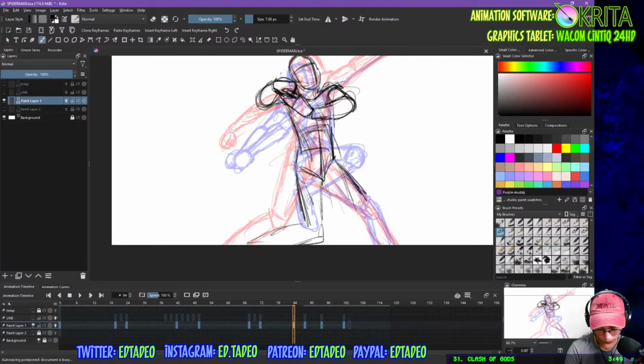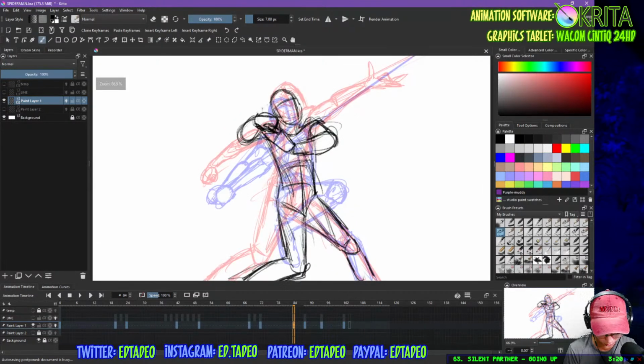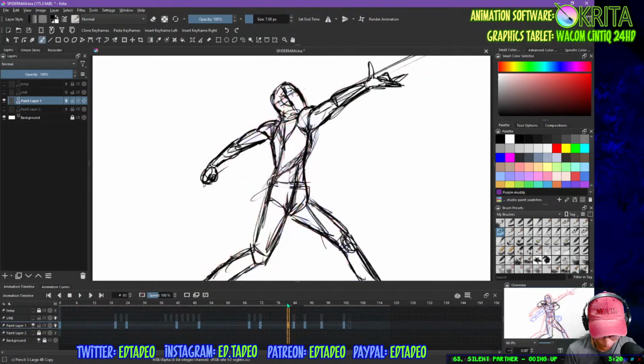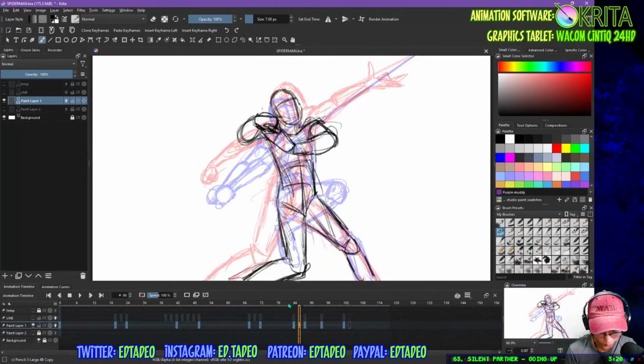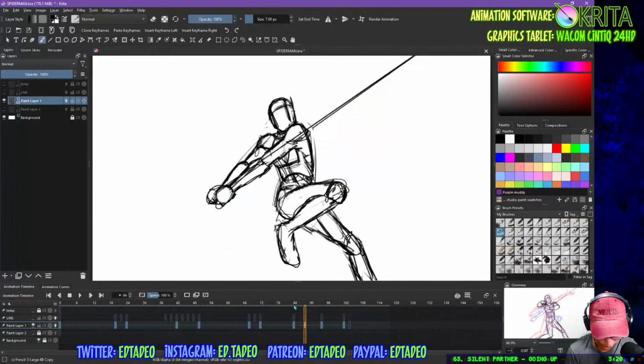Then we keep the other leg the same as the previous one. I don't know if this leg is good, but let's try it out. Right, so it's gonna pull. There. Working good, working okay.